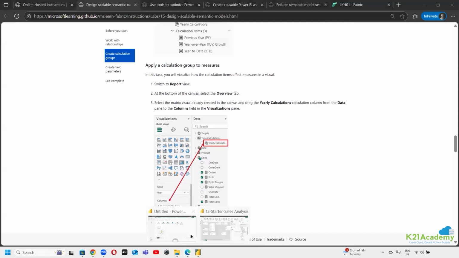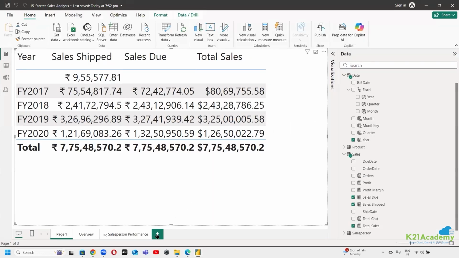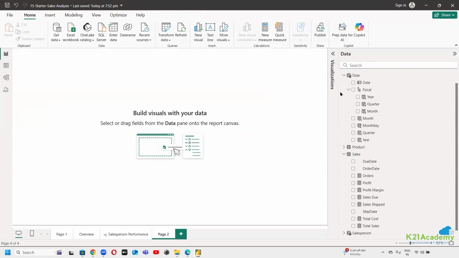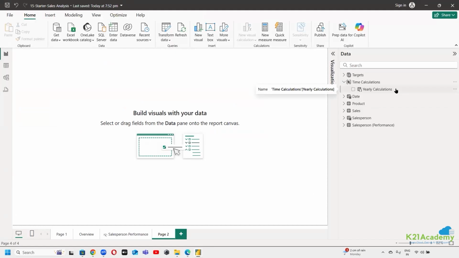So now go to the report view back, right? Let's do another page. Let's do a new page. And here our calculation group is reflecting. I just need to add this calculation column. Calculation group, calculation column, and it has 3 items within it. One for the current year's growth, previous year's growth, and same period last year for the yearly calculations.